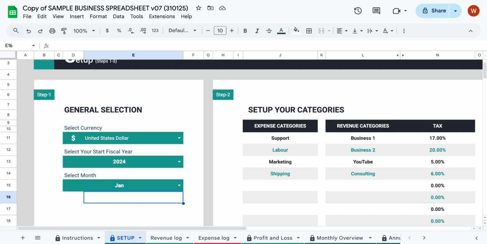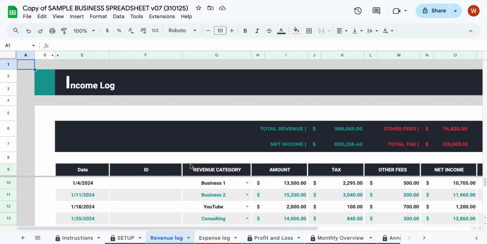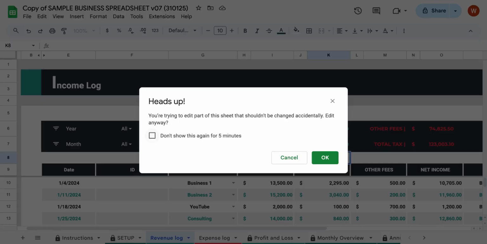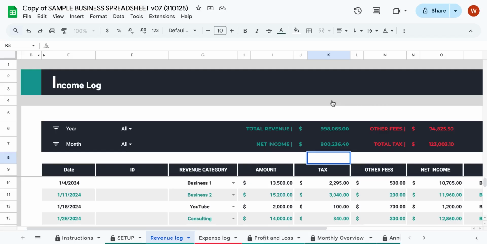Alright, so before we start, I also want to mention that all of the Google Sheets templates we provide you with are protected to prevent you from accidentally editing the formulas. If you really need to edit the formulas, of course, you could just ignore the message and click OK. But we highly do not recommend doing so. Otherwise, you may get error messages further on your dashboards, so please try to avoid that.